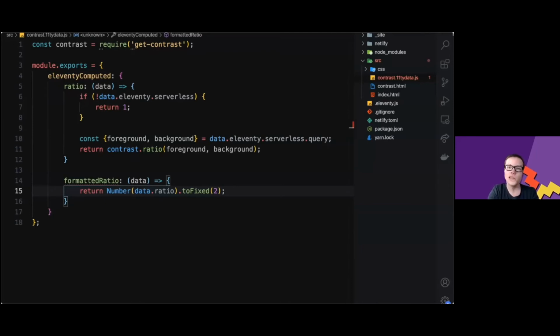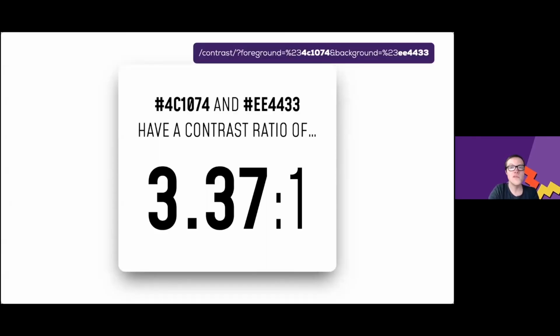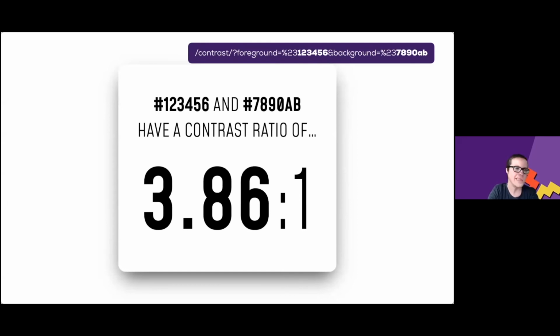So now at this point, we want to actually use this ratio in our templates. So let's go ahead and override our hard-coded ratio here. There we go. We provide our neatly formatted ratio. And now whenever you go to this page, you can see that it says, oh, this specific pairing has a ratio of 3.37 to 1 or 3.86 to 1.